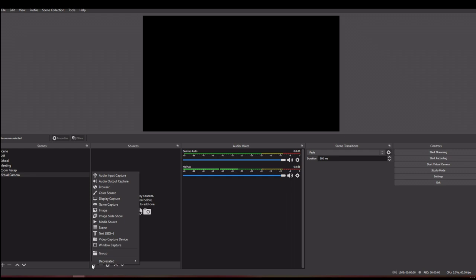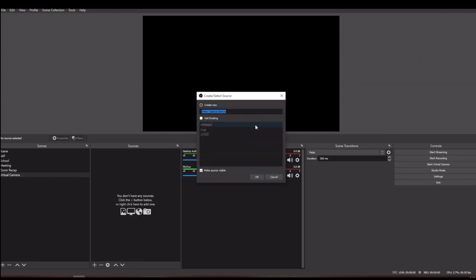and it's going to give you a lot of options for which source you would like to add to your source list. For our purpose, like I said, we're going to be using a video capture device. That would be this one right here. You're going to click that, and it's going to ask which one you would like to do. For you, you won't see any add existing, and for the purpose of this how-to, I'm just going to go ahead and create a new one.